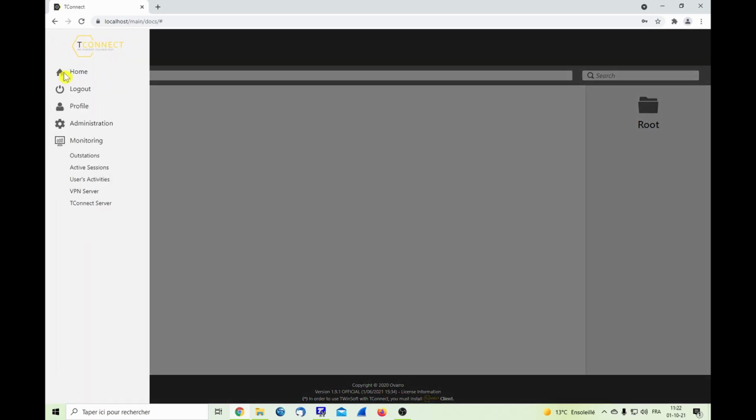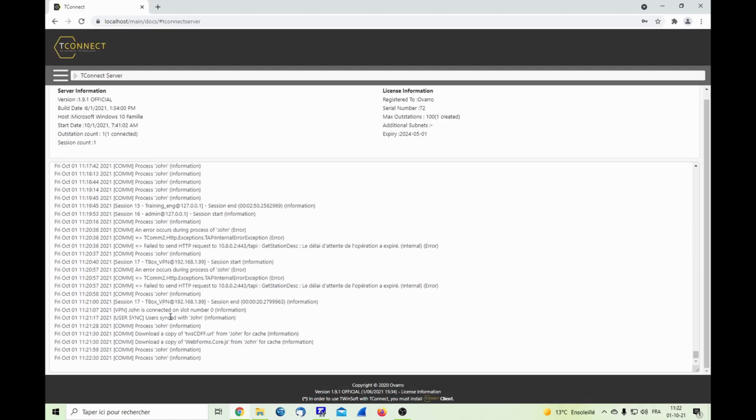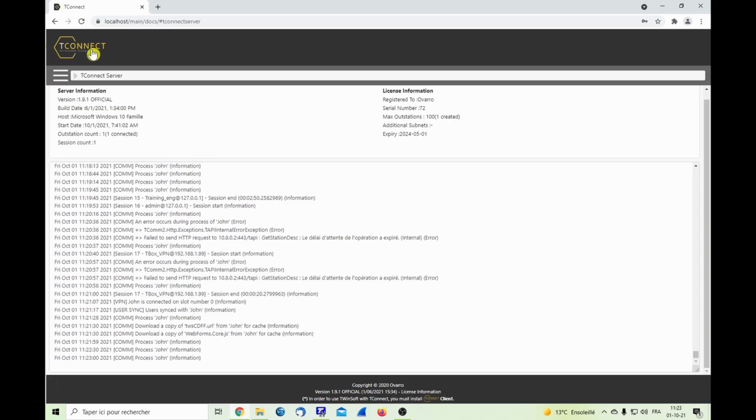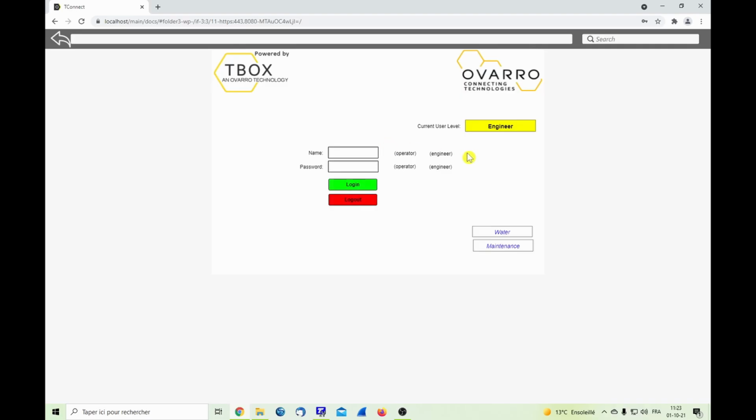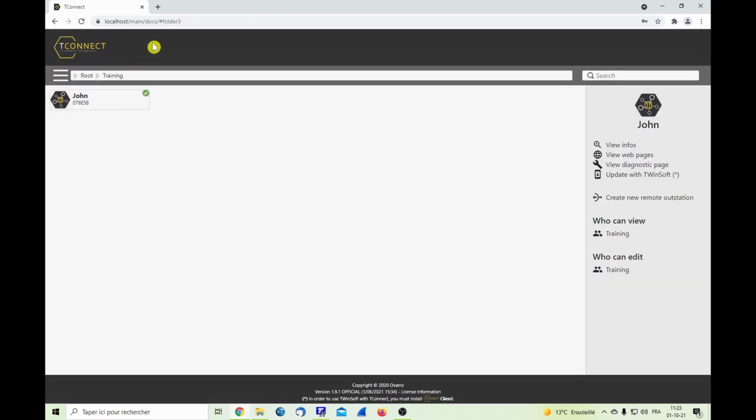So in TConnect we have several logs, and if I go into the TConnect server, I can see somewhere here, when TBox has reconnected to TConnect, automatically the users have been synced with the station here, John. So what does this change? For TConnect, nothing. So we have exactly the same access as we had before. According to what we are logged, engineer or operator, we will see the corresponding view. What has changed is the access to TBox itself.